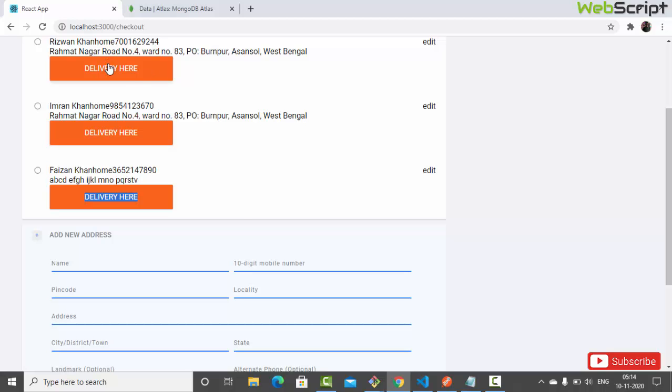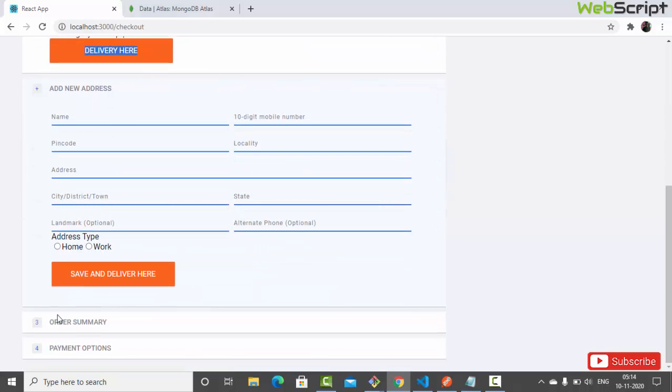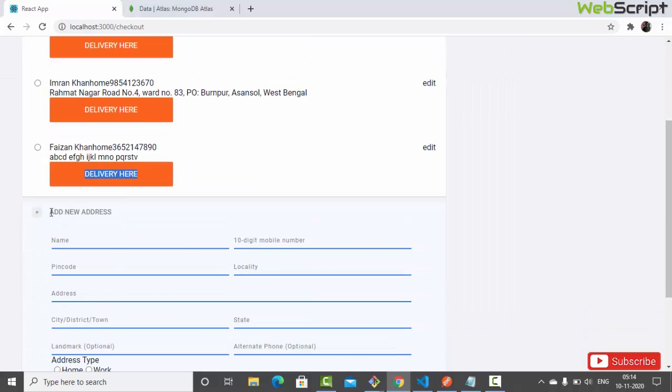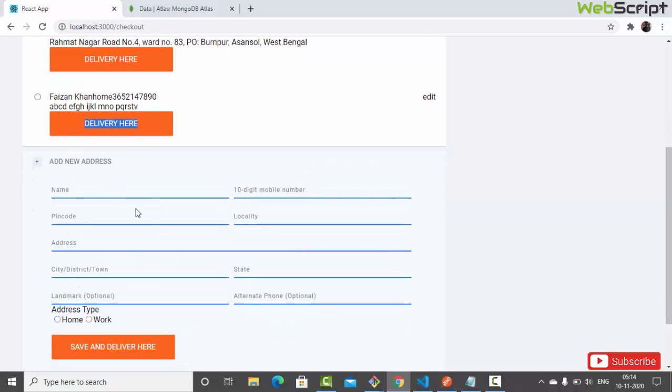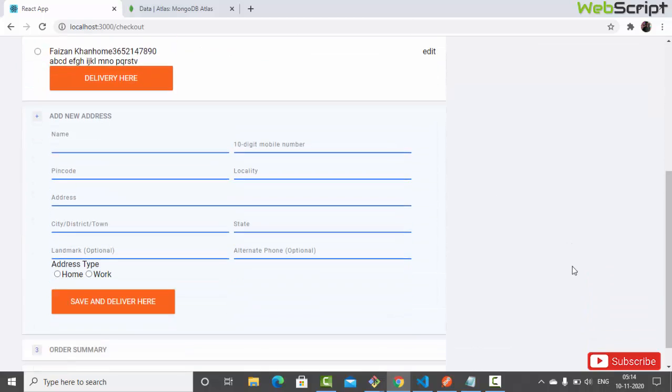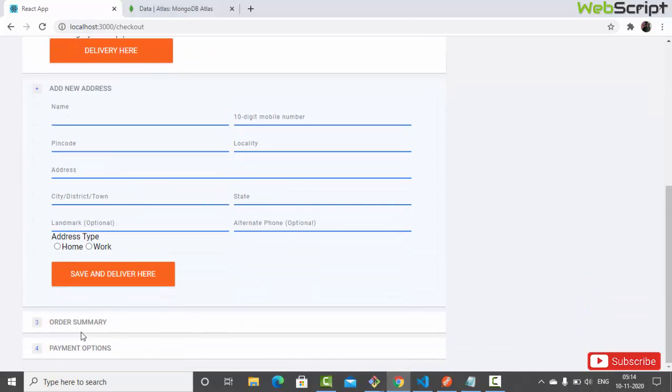Once we select the deliver here, then order summary will enable, or if we do not select anything, then we'll do this. If you click on this plus button, then the add new address form will pop up, and then we'll fill this form and we'll save the address, and we'll get the change over here, and then we are ready for the confirm order, and then we can do the payment option.